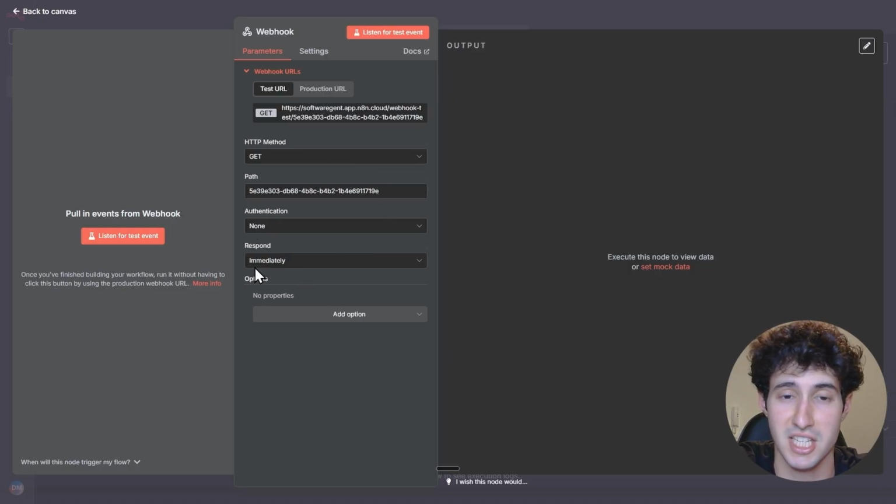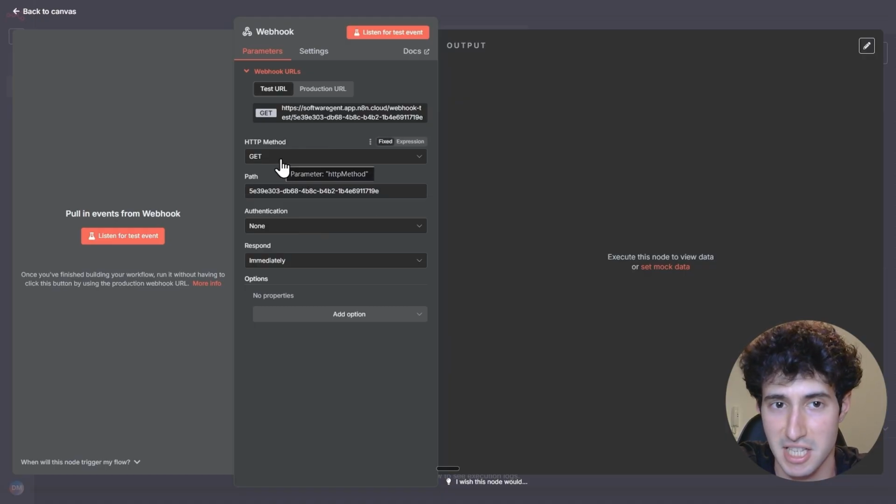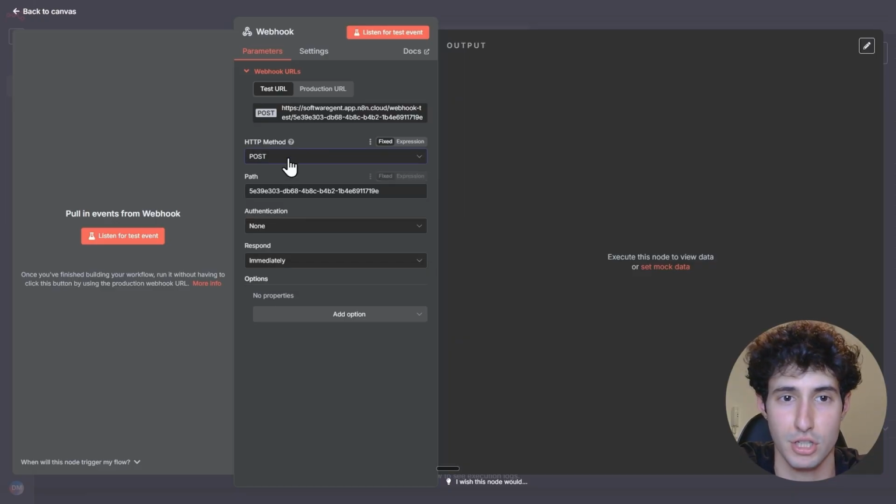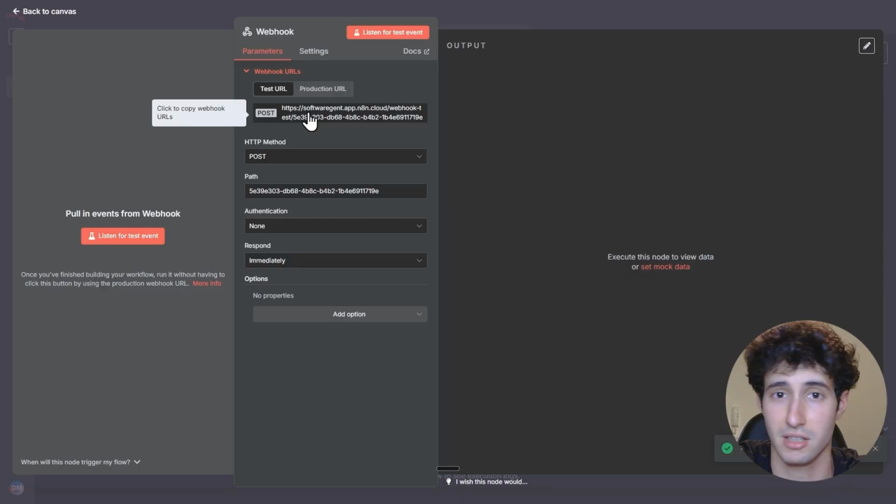And now you see this settings tab over here, the only change we have to make is we have to come over here in the HTTP request and change it from get over to post. And now all we have to do is to simply come over here and click on this post URL. And we did that because we're going to send over a post request and not a get request over to Lovable, because that is how we're able to send data back and forth.